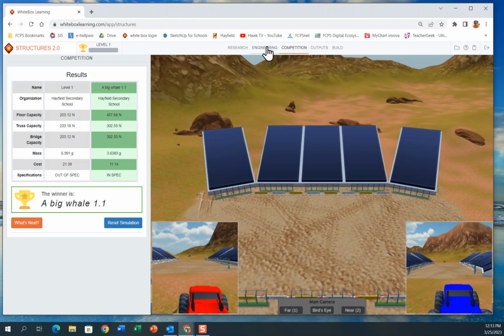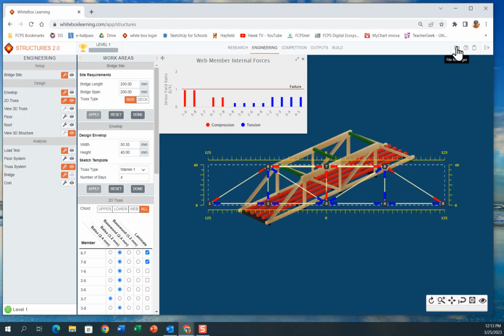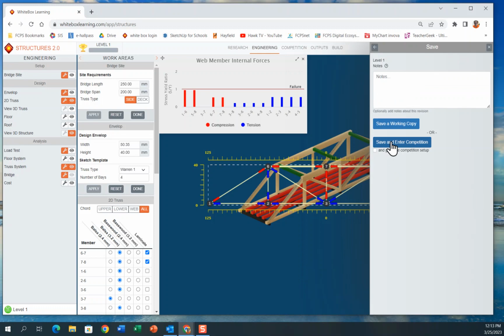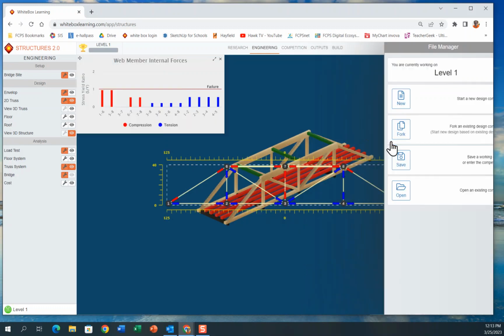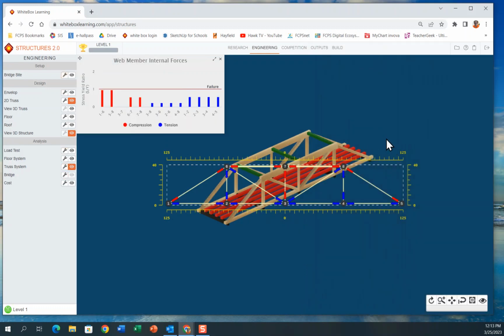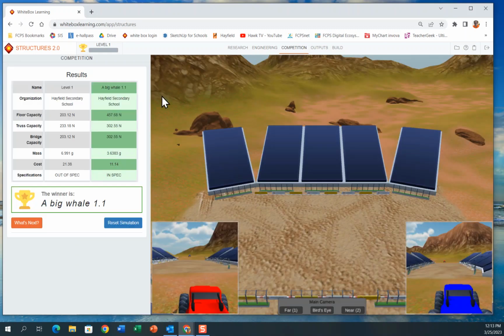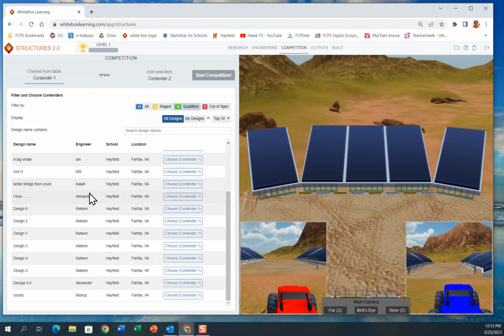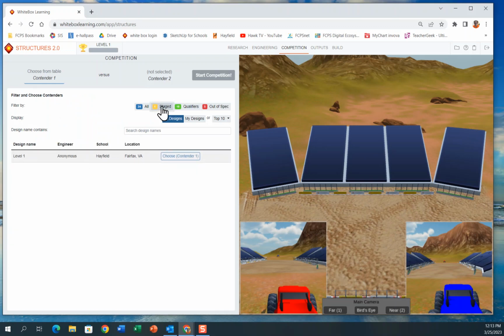Oh, first I better save it and enter it into the competition. Students forget to do that all the time. They're like, I made all these changes to my bridge and nothing different happened in the competition, because you have to save the version. Okay. So save and enter competition. And so I'm coming over here and here is my latest. Oh, I'm staged. You always come in as staged. I'm still anonymous. I should change that.